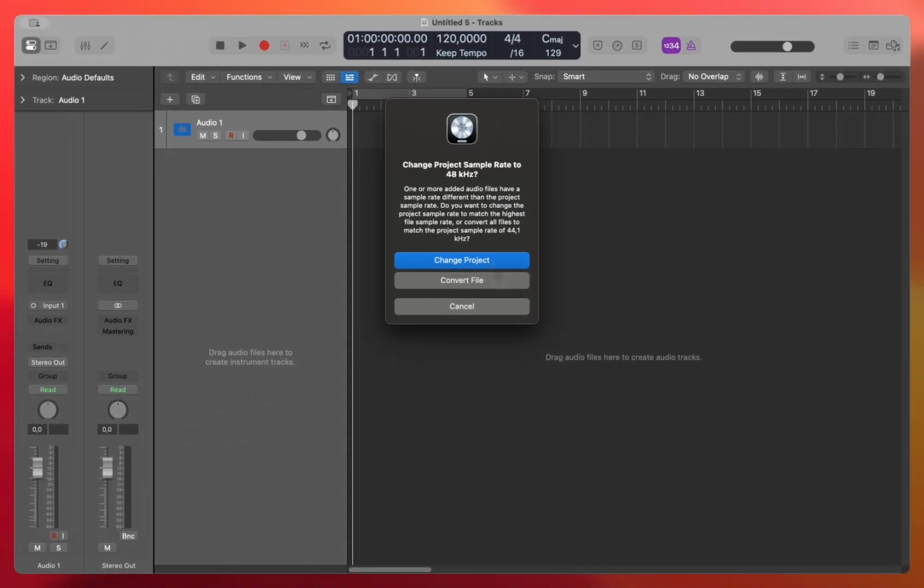This is now a question that might pop up. For example, right now the project is on 44.1, but the samples are on 48. Most of the times there is not such a big difference, to say the truth. If your computer is powerful, you can put the 48, but most of the times I just work on 44.1 and everything is okay. I will just convert the file or change the project. This is up to you. For me, I just always convert the file because my computer has power, but sometimes it might need a bit more push, so 44.1 is a better option for me.